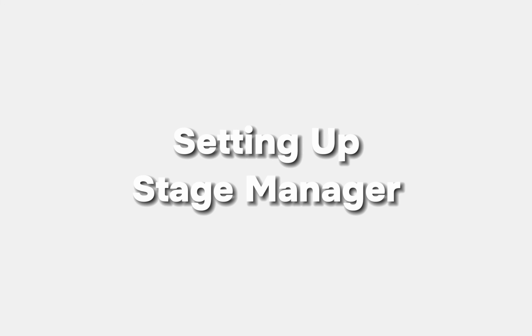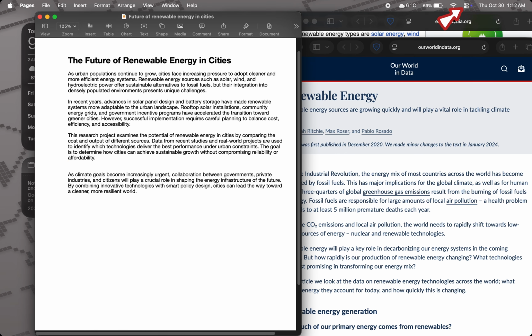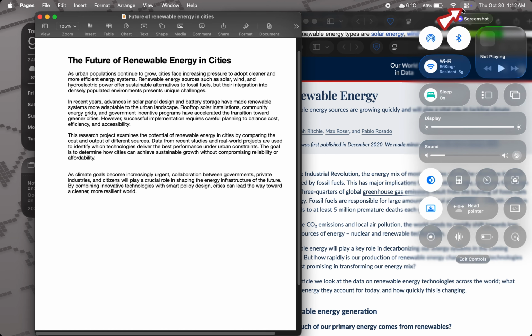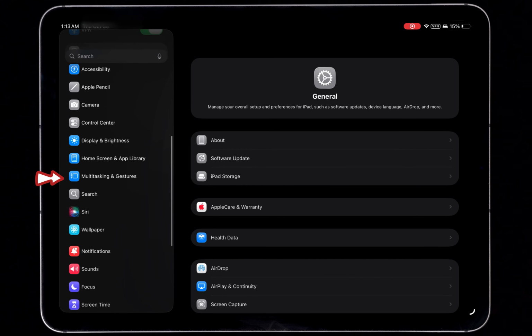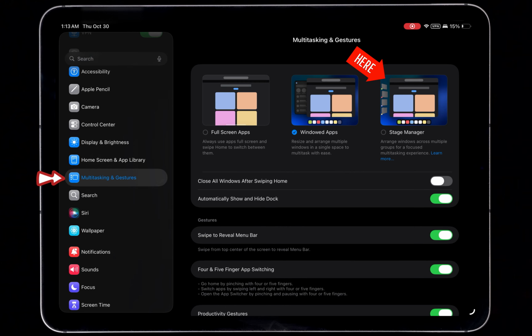Setting up Stage Manager. To launch Stage Manager on your Mac, head into your Control Center. This icon here starts Stage Manager. For iPad, head into your system settings, scroll down to Multitasking and Gestures, then enable Stage Manager. From here, both devices work the exact same, so we'll continue on the Mac.